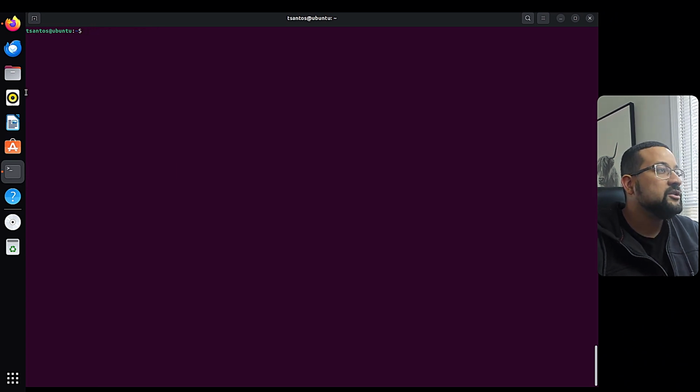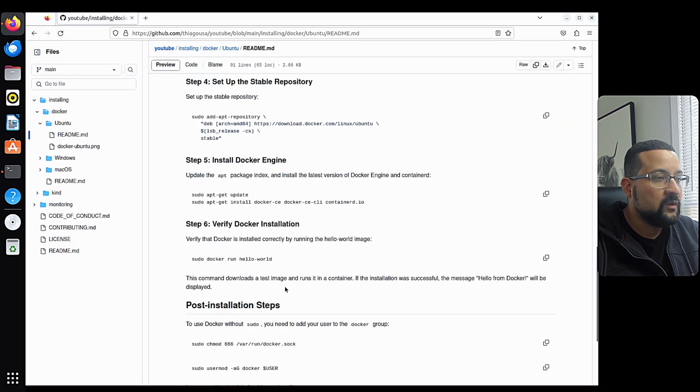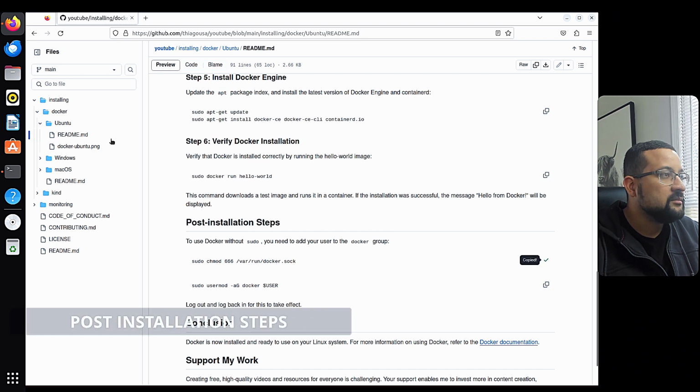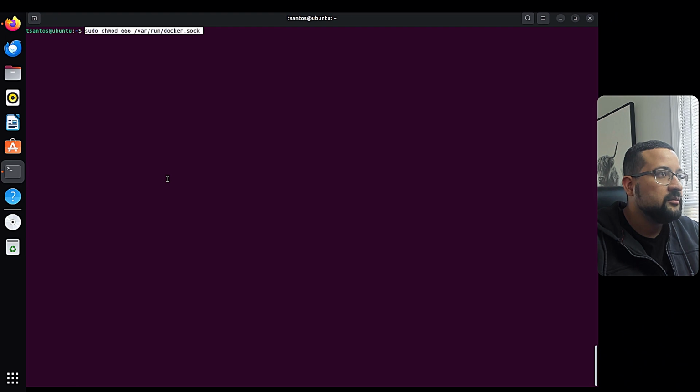So go back to the GitHub, copy this command, paste in the terminal. Let's give permissions for the Docker socket.